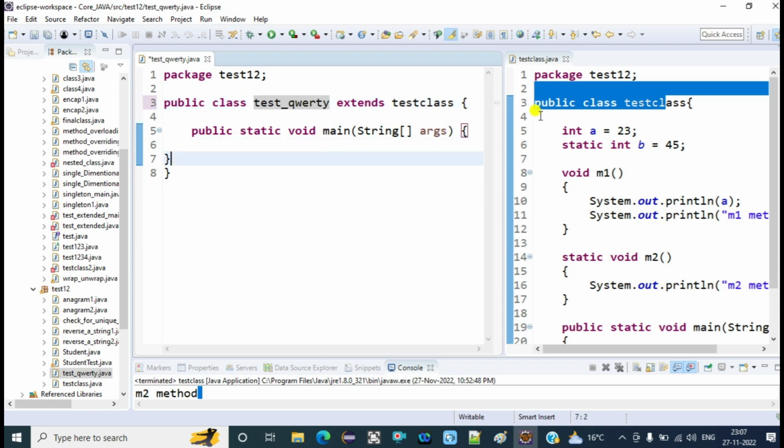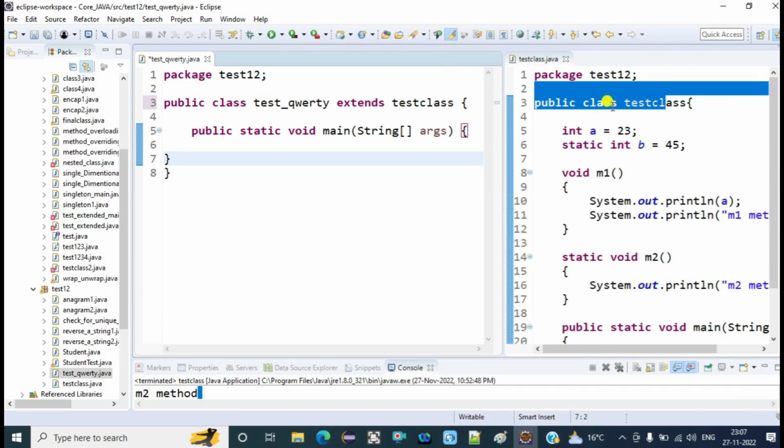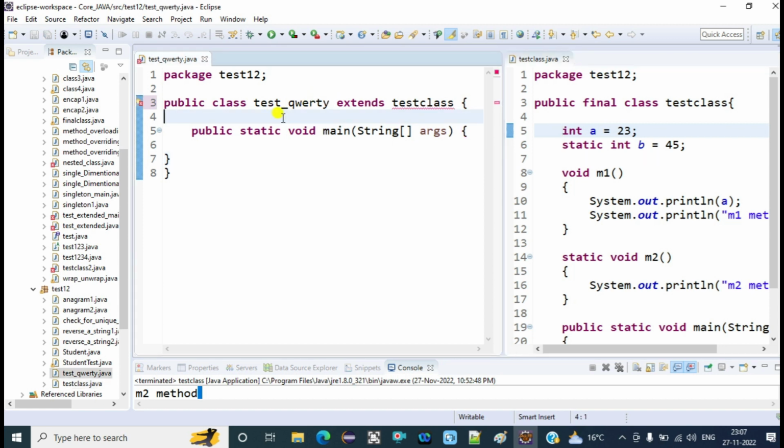Okay. So now if we are marking any class as final, we cannot extend that class. We cannot override that class. Let me mark this test class as final now. As soon as we mark this class as final, you can see that we are getting the error here.